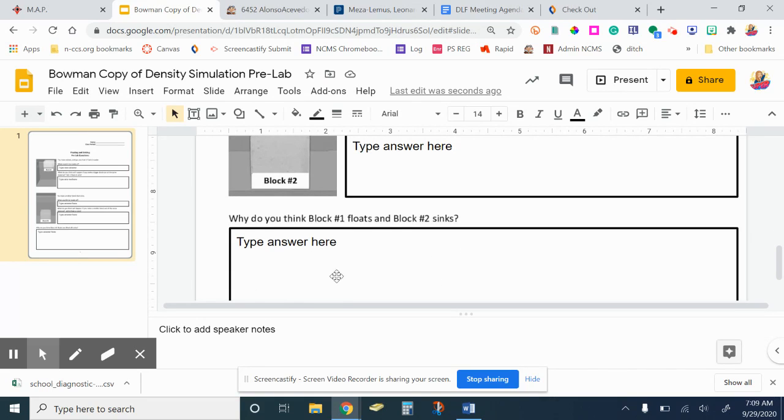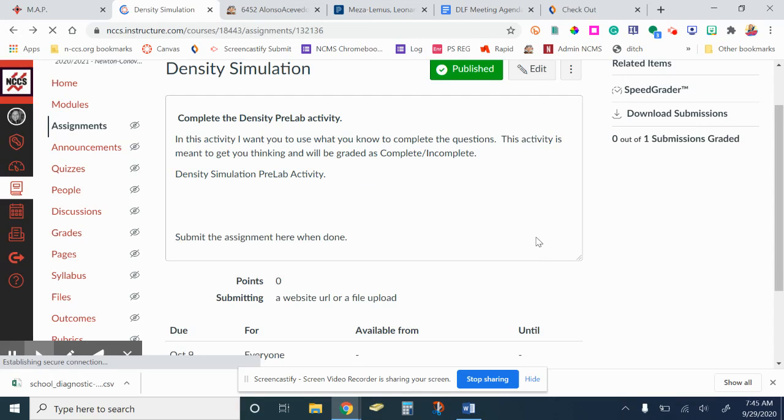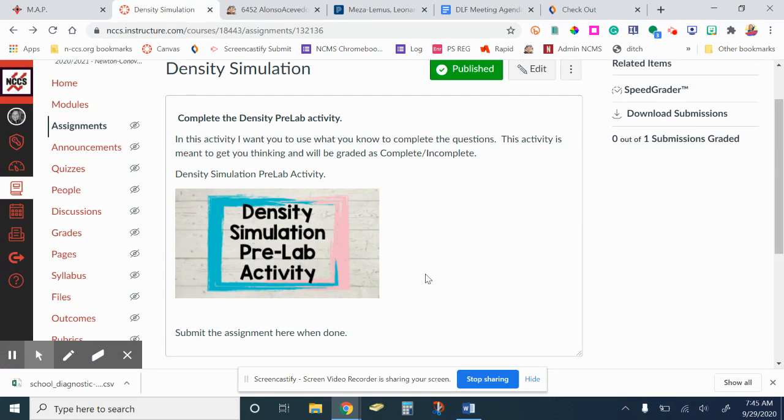And then in this box at the bottom, it wants you to think about why the first block floats and why the second block sinks. Once you have finished completing the assignment, you're going to go back into your Canvas page and you are going to submit it, okay? And I will show you how to submit here in a video.